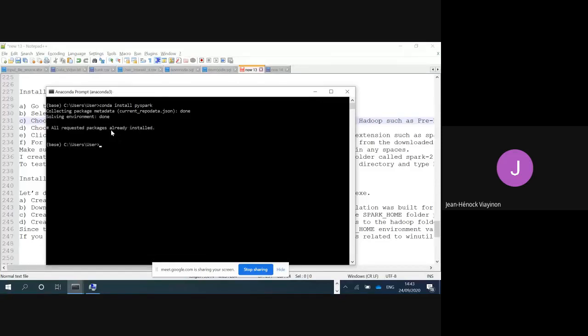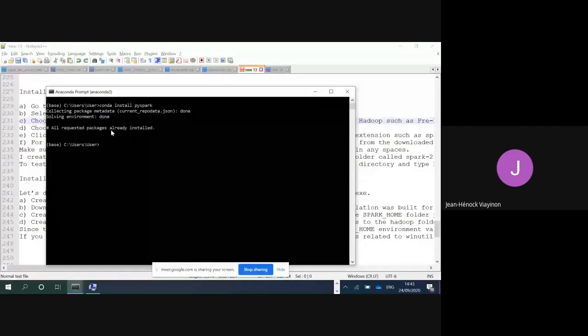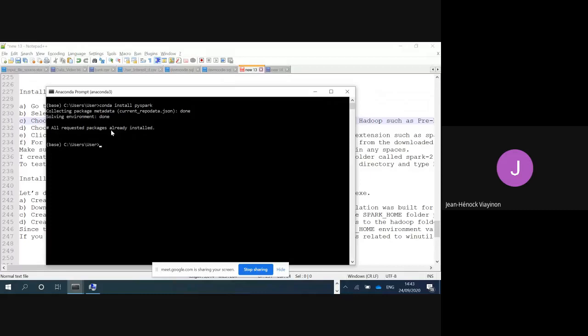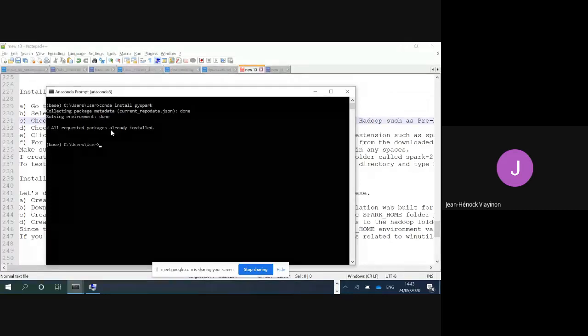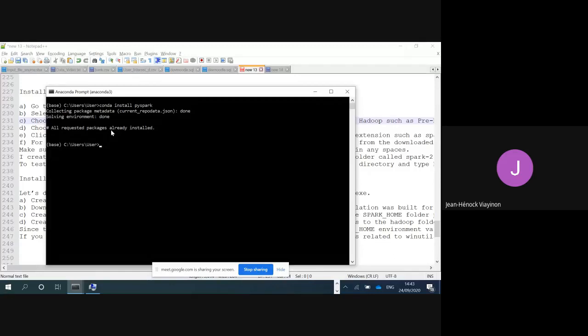And Python is also installed. So PySpark is a combination of Python and Spark, and Spark needs Java and Hadoop to run. We did that before. So if we install PySpark now, we should just be able to use it. Yes, it's saying all the requested packages are already installed.